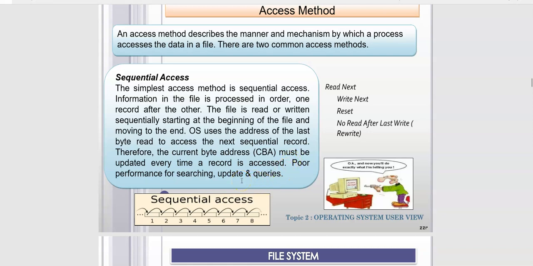Do you know what that means? For example, you have a file in your hard disk. It's located in C, program files, and then myassignment.docx.